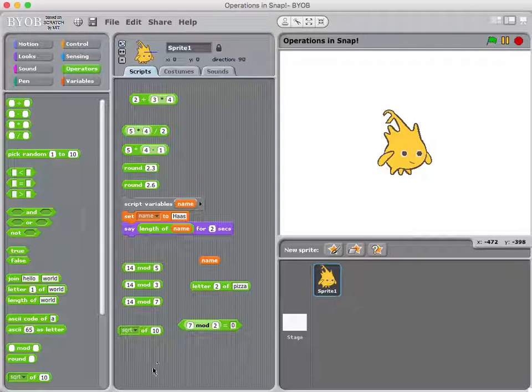So now it's your turn to try some mathematical operators. Have fun.